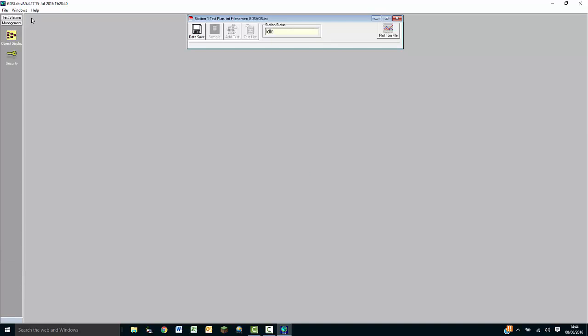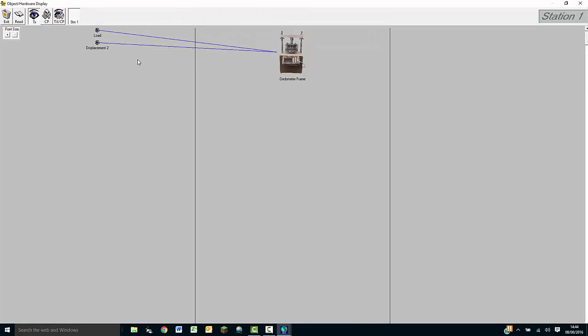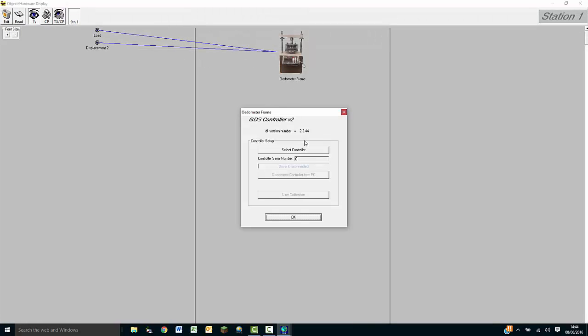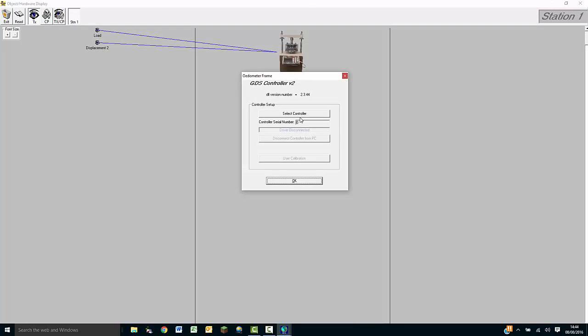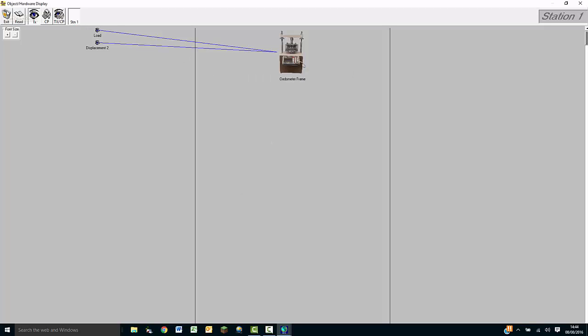If I wanted to connect this, I go to the object display, click on the device, and it's very easy to connect. I would simply press select controller. But as I haven't got one of these connected, I'm going to move on to something that I have got connected.